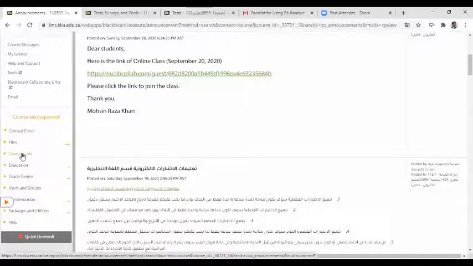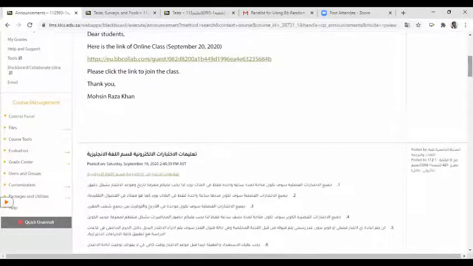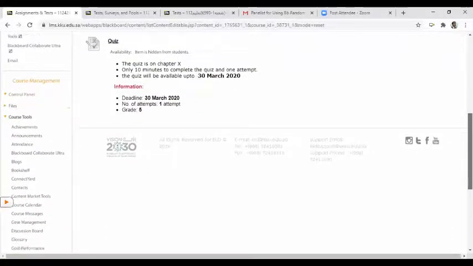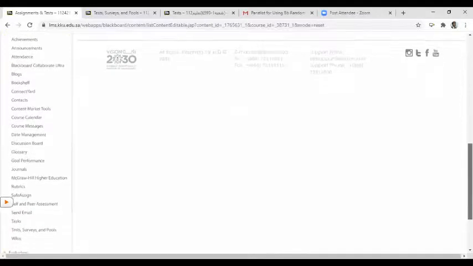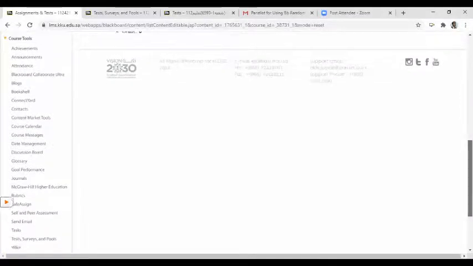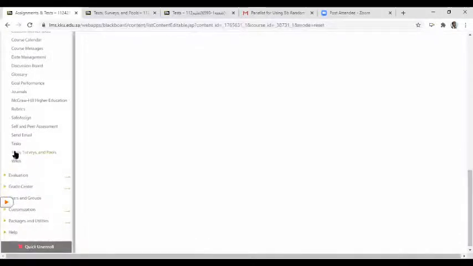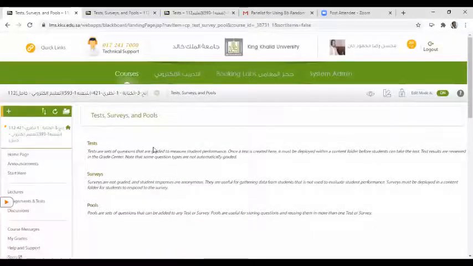Under the control panel you can access course tools. It's always better to create a test using course tools. Under course tools, you will see all the Blackboard tools that you can use for your course. Scroll down and you'll find tests, surveys, and pools. Click the tests, surveys, and pools option.